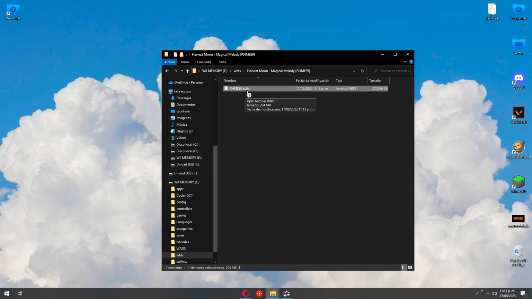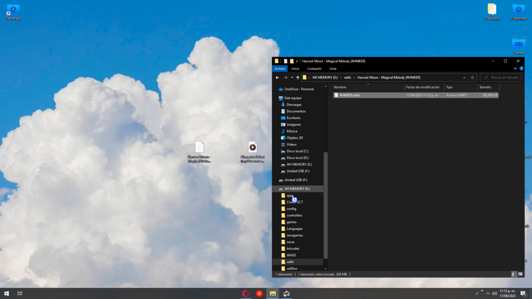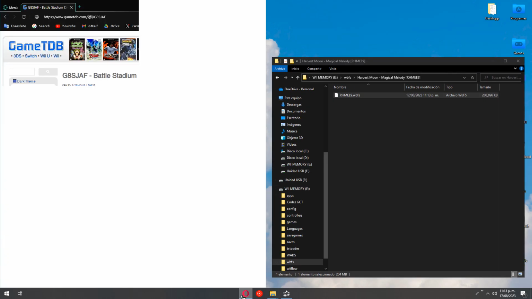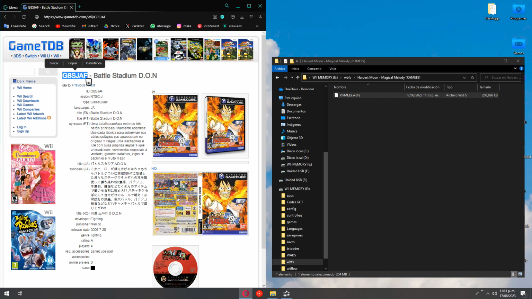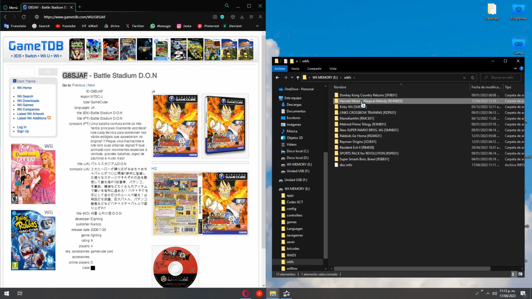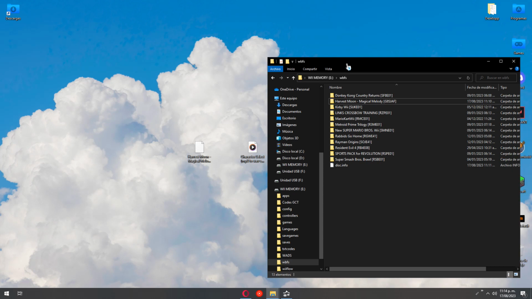Okay, so now for the file that actually matters, that is this one right here. We are also going to replace the name of the file, which was the game ID of the Wii game, with the GameCube game ID, like this. As well as the folder name.